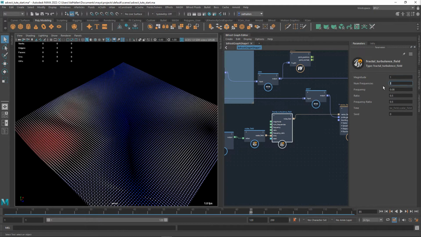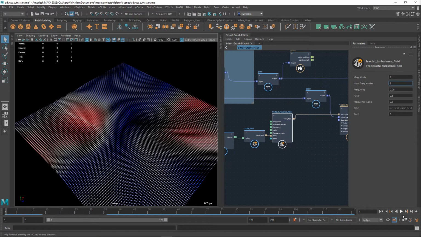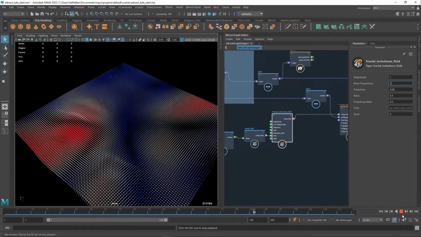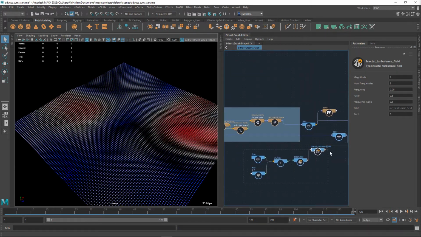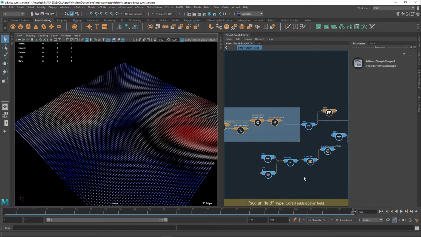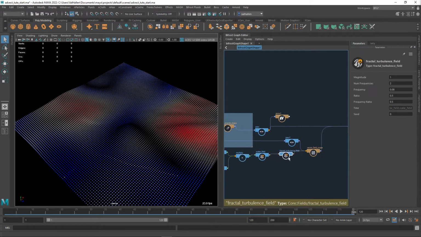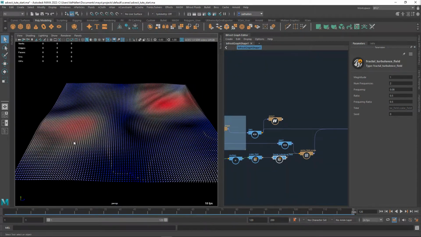If you wanted to make it a little more complex, you could just up the number of frequencies. So now I've doubled it, you've got just a little bit more complex movement, which I quite like, so we'll go with that. So at this point, we have our time and our fractal turbulence field set up. And our fractal turbulence field is just going to provide literally some turbulence. That's what it's for.